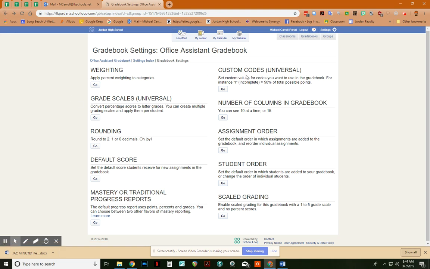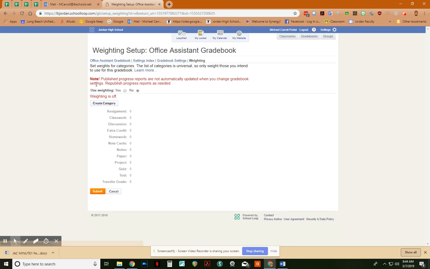So you can do custom codes. That's where you can put in any code and put a percentage on it. You can do grade scales and just change the already existing ones. Then you could also do percent weighting, which means that tests are worth this much percentage of the grade. So that way you can just assign everything the same.